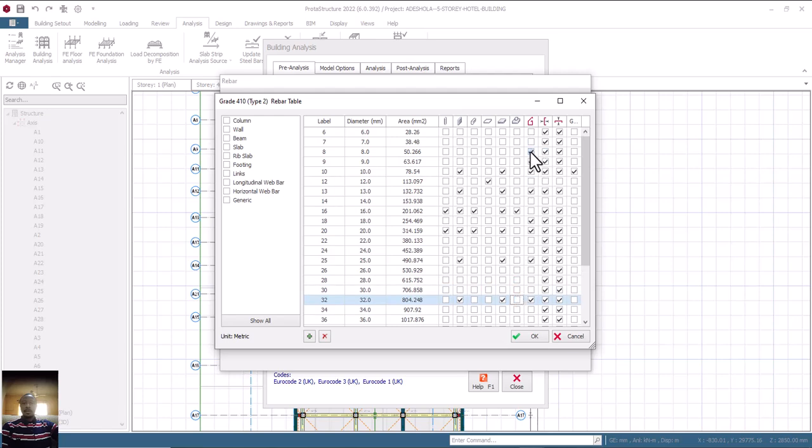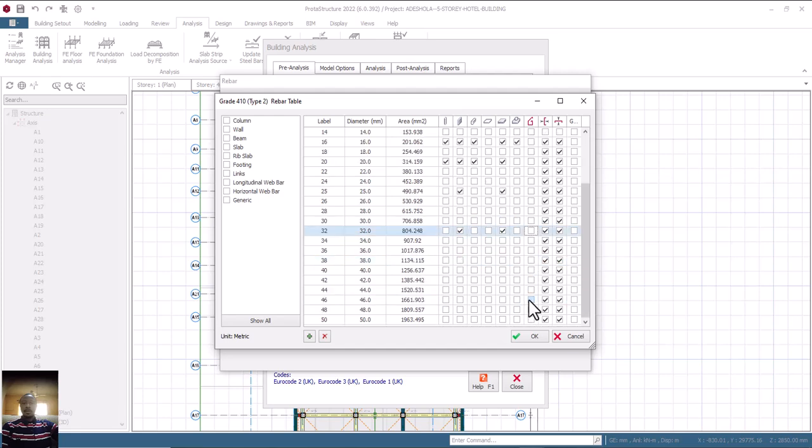Okay, then for my links, I'm using Y10. This is Y10. The rest, I remove. Based on my structure, these are the things I need. There are no other things, so these are the things that I needed.